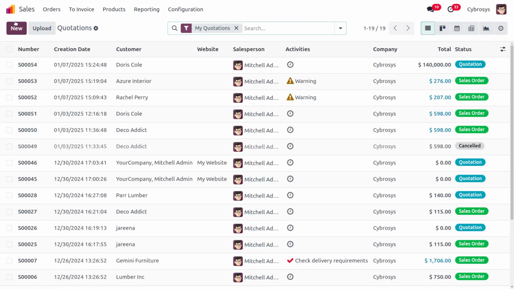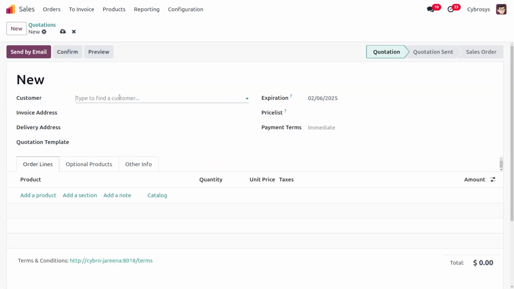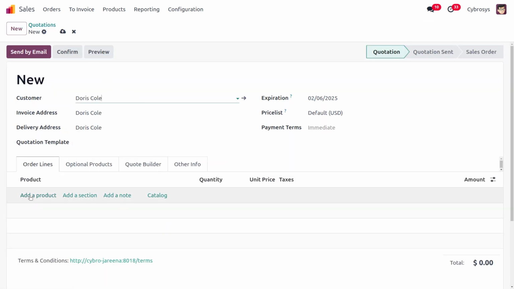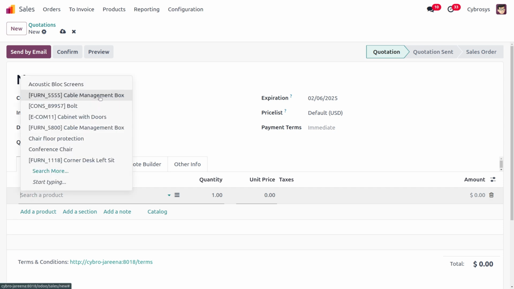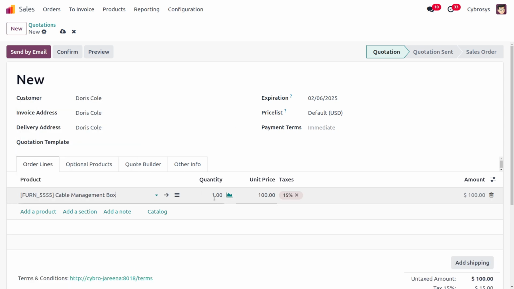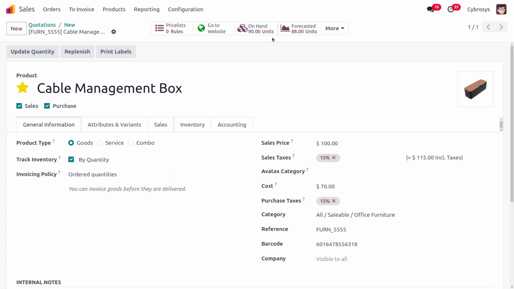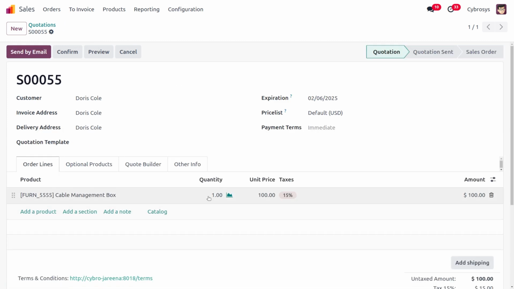From there, we can create a new sale order by filling out the details of the customer. And let me choose a product, which is a cable management box. As you move on to the internal link of the product, here you can find that the on-hand quantity is 90 and the forecasted quantity is 88. Now let's create the quantity over here. Let me say 100 as a quantity.